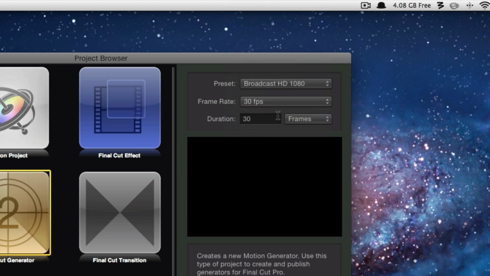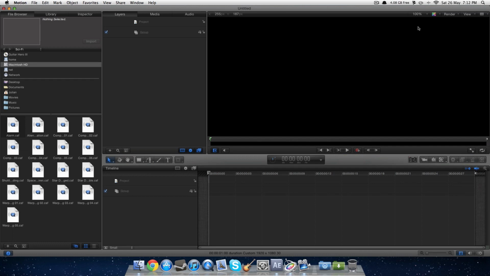Make sure it's at 30 frames per second. Well, don't make sure it's at 30 frames per second. It's just that I like using 30 frames per second, and I'll make it 30 frames long. Open, and we are left with a blank canvas.